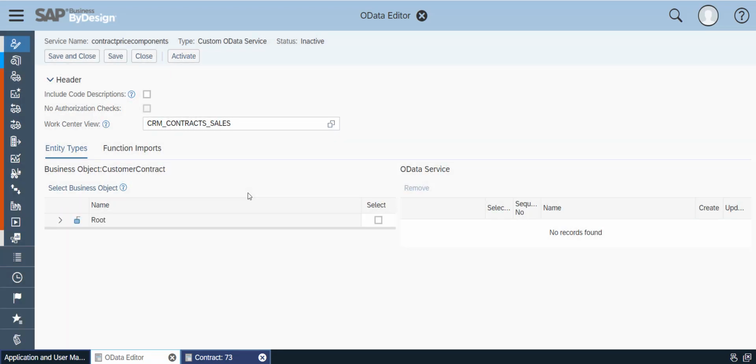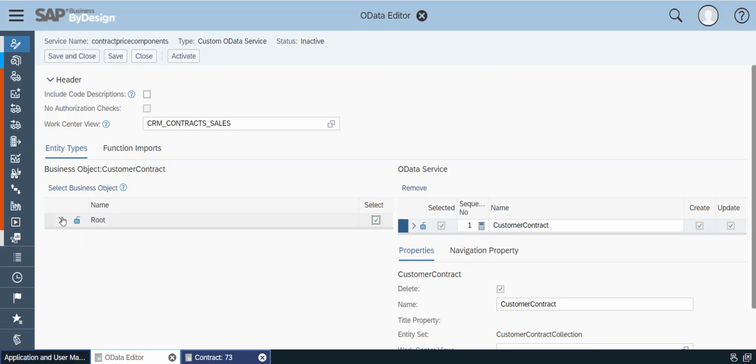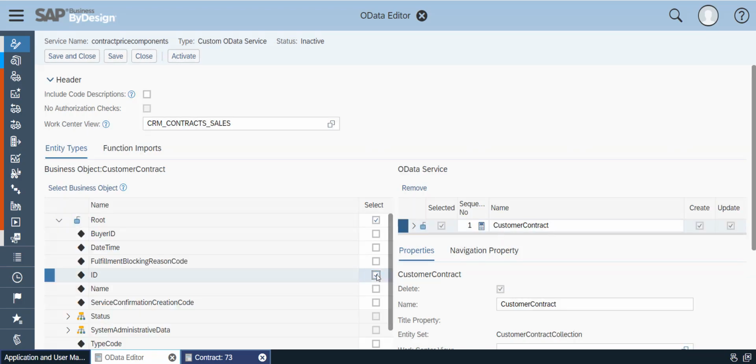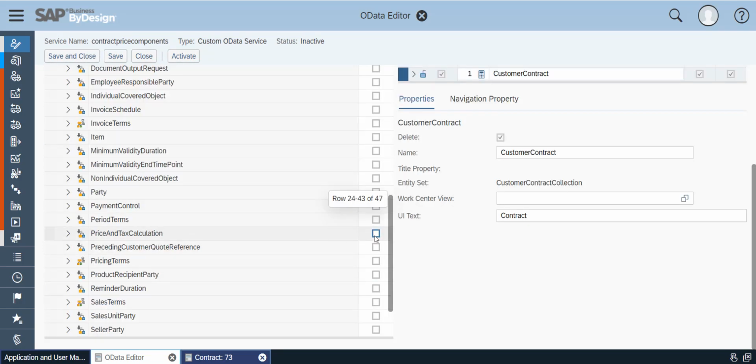Now the root node is selected. Select the root node and select the relevant fields. For demo purposes, we want to filter the existing contract.